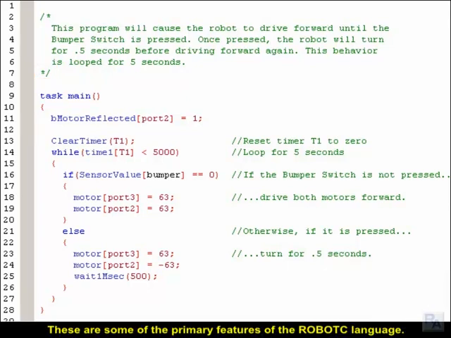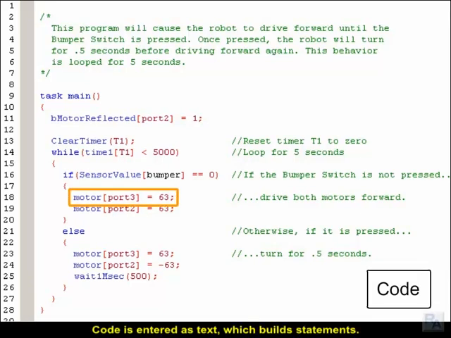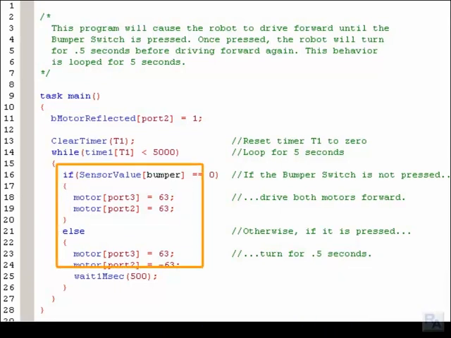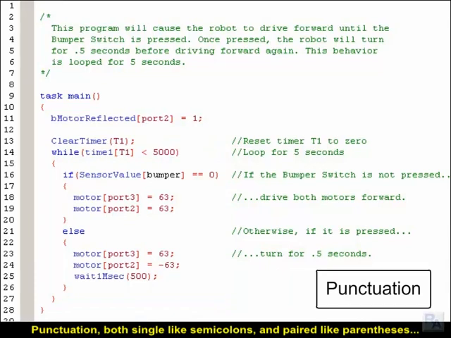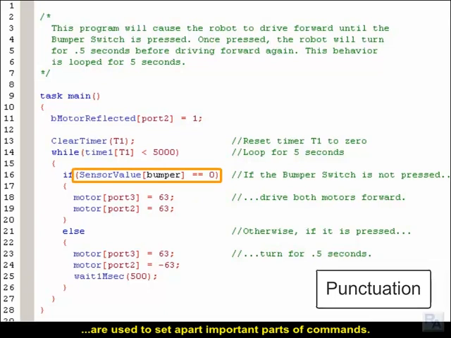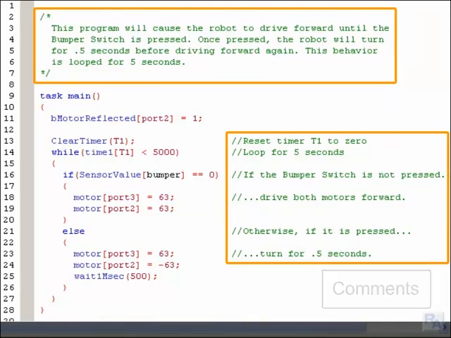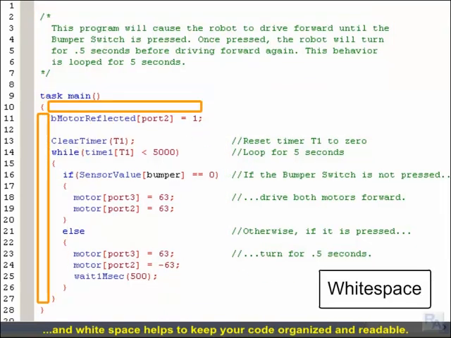These are some of the primary features of the RobotC language. Code is entered as text, which builds statements. Statements are used to issue commands to the robots. Control structures decide which statements to run at what times. Punctuation, both single, like semicolons, and paired, like parentheses, are used to set apart important parts of commands. A number of features in RobotC code are designed to help the human rather than the computer. Comments let programmers leave notes for themselves and others, and whitespace helps to keep your code organized and readable.